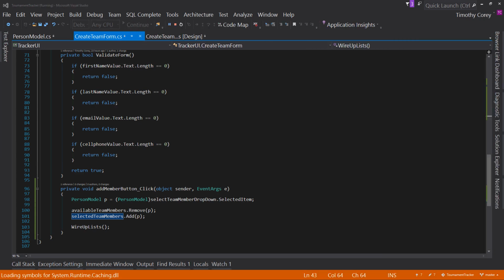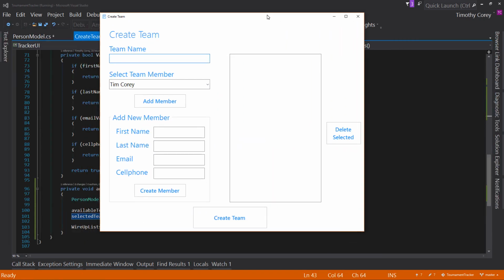Now let's see this in action. We can only do it once, but that's okay. We have Tim Corey in the list. We hit add member. Nothing seems to happen. And so let's find out why. That's a great opportunity for us to debug when something we think should happen doesn't happen.